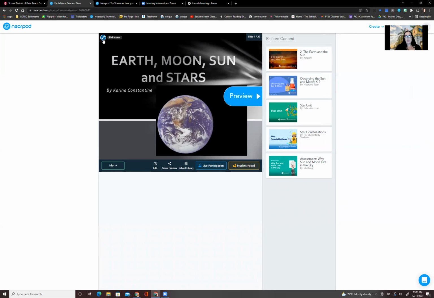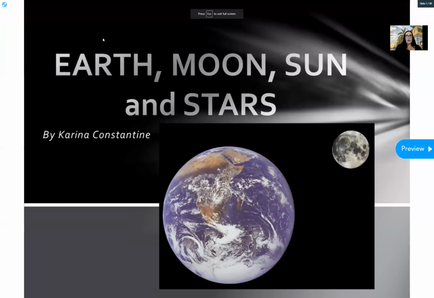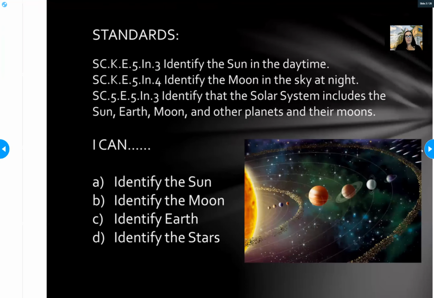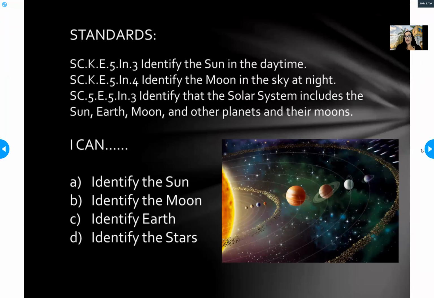To make it full screen, you click on this little arrow that goes in opposite directions. It's always there on the top left corner, and you can preview the lesson. So you can see I created this, and I'm going to show you how to create them. I always put my standards. If I'm doing a formal lesson, it always reminds me to give my standards and my objectives.